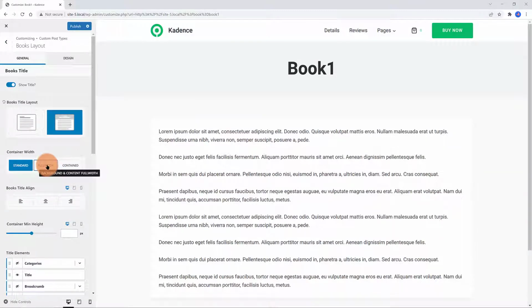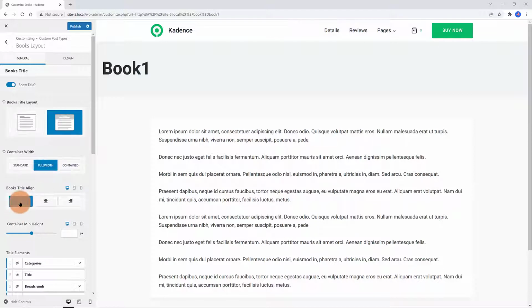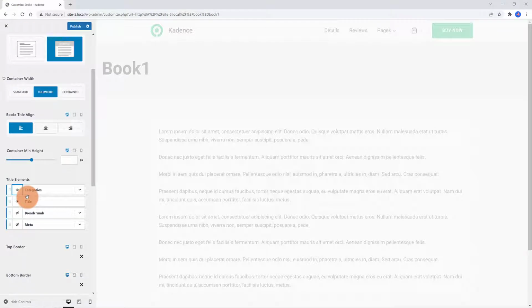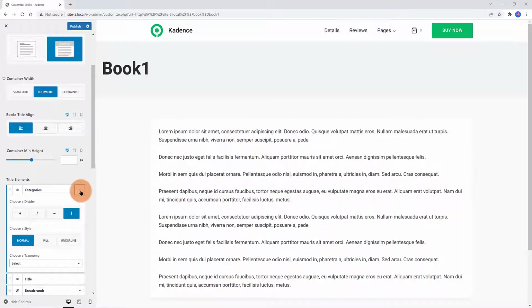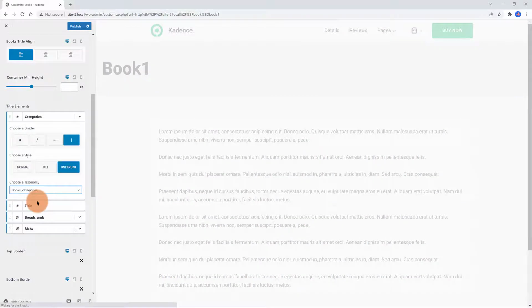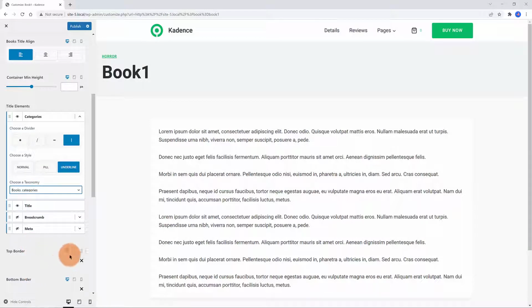I changed the title layout to be center aligned, a full width container. The title I like to be left side. Under the title element section, I toggle on the categories by clicking on the eye symbol. Then expand the options by clicking on the down arrow. Under choose taxonomy, I selected the book categories with an underlined style.